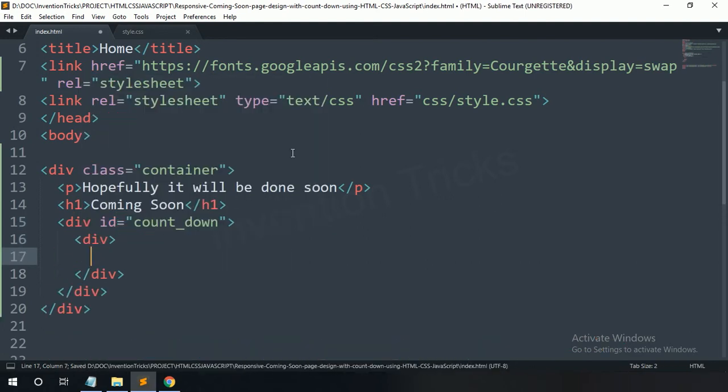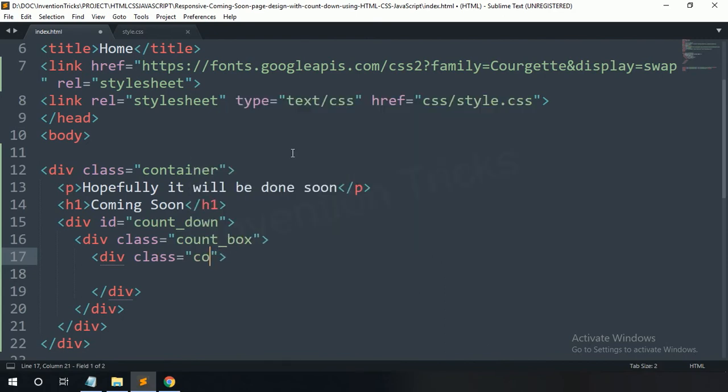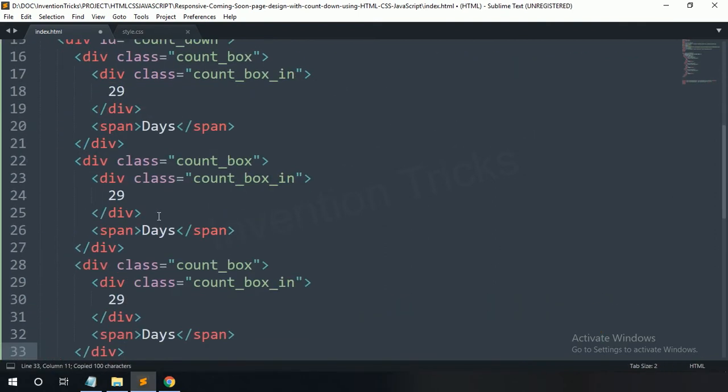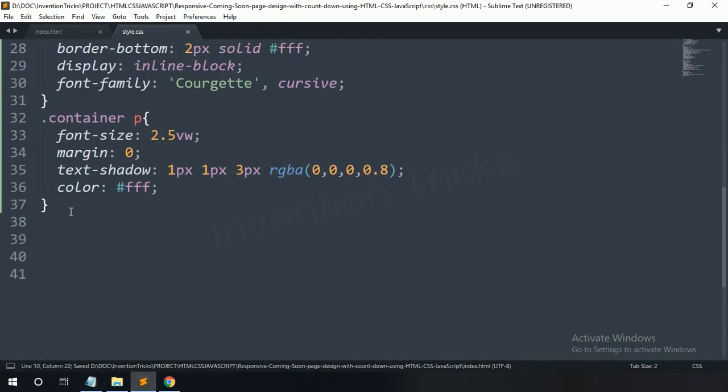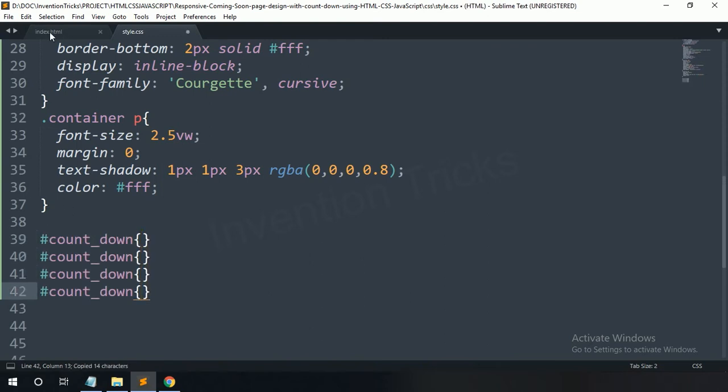Create a div with id countdown. In this countdown, add a div with class name content underscore box. Under this content underscore box, add a div with class name content underscore box in. After that, add a span with dash, and copy this and repeat 4 times and change the values. And change the days to hours, minutes, and seconds. Now copy this ID and paste in the CSS file and change the class name.